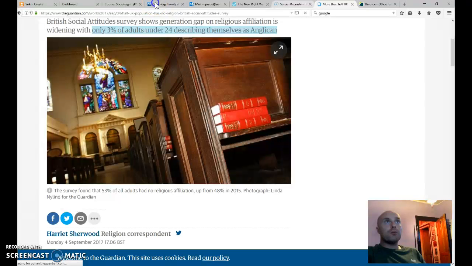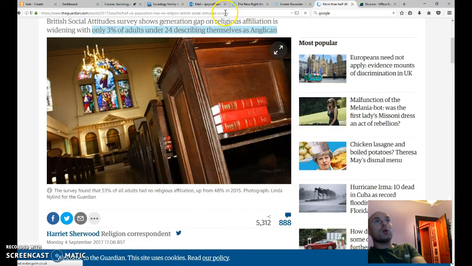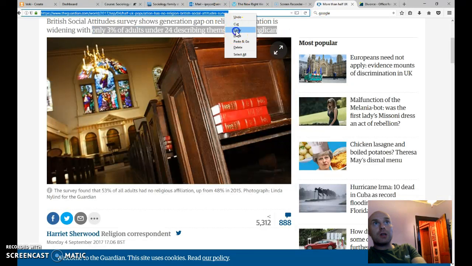We go back into the forum here, and we would say religion in UK, and you put this in, but you also need to say where you got it from. So it's not enough to say, in an assignment or something like that, a sweeping statement. We don't know where we got that from. So go back to the website you got it from, which is here. I want you to copy the link.